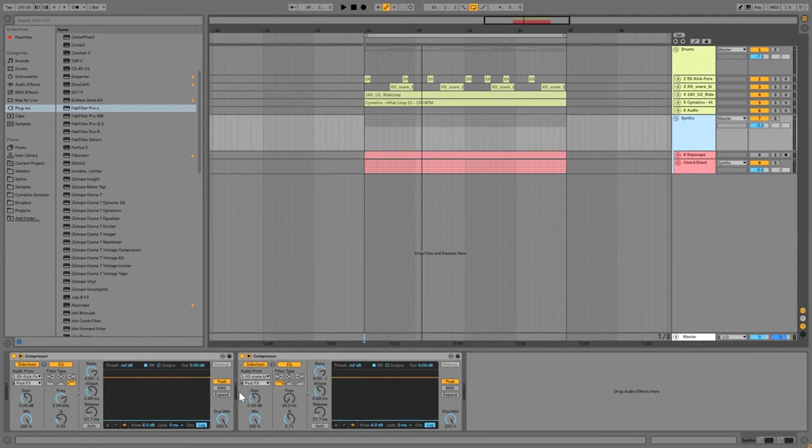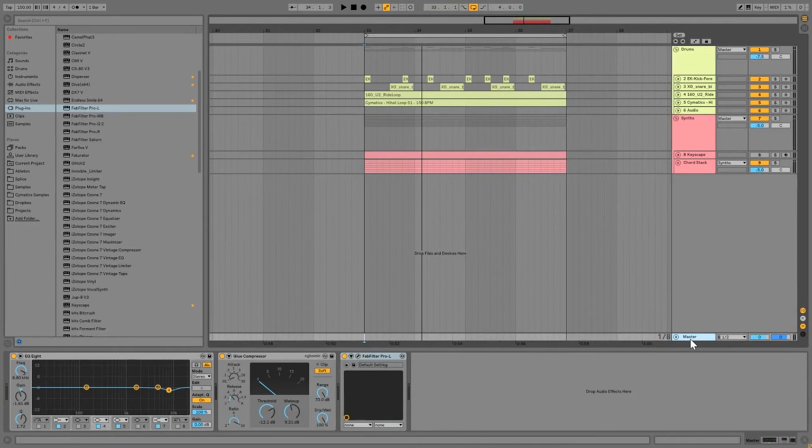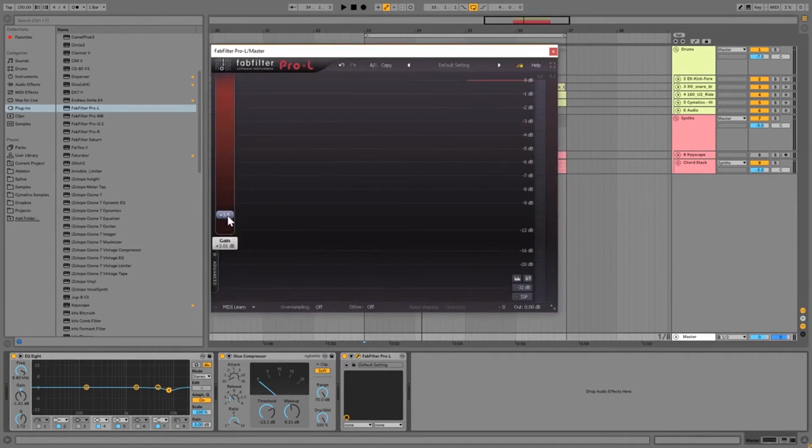Do you soft clip through the glue compressor to prepare for a loud master? Sometimes I do, sometimes I don't. It just depends on the song, really. Most of the time I clip it into the glue compressor, the soft clipper in the glue compressor, and then I go through Pro-L and push it just a little bit more, just to get that little extra loudness.